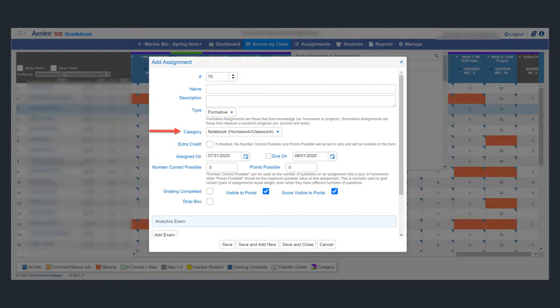Extra credit, assignment signed on, due, and so on, and correct possible. So these two are the ones I'm going to be talking about right now: the number correct possible versus points possible.